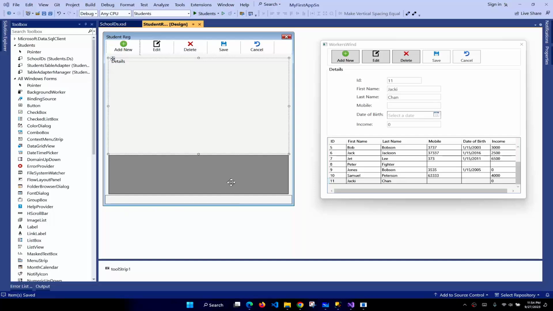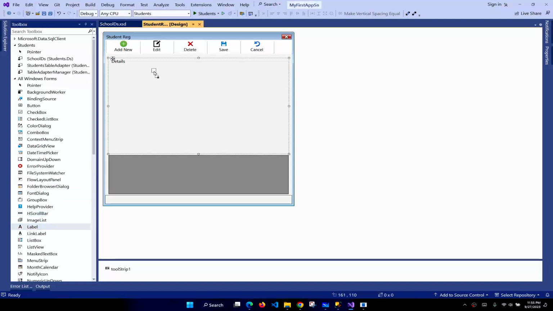So let's do it. Come over here and come to this one. As you see, I have the label, then the text box, the label, the text box, up to the label, the date time picker. And also I have the income, and it is something like this. So let's do it in the action. Come over here, and at the beginning, let's add the label over here. But we need to use the list of the items.